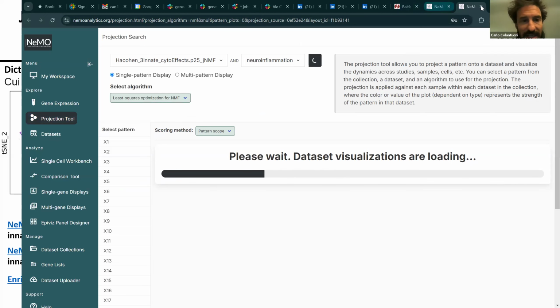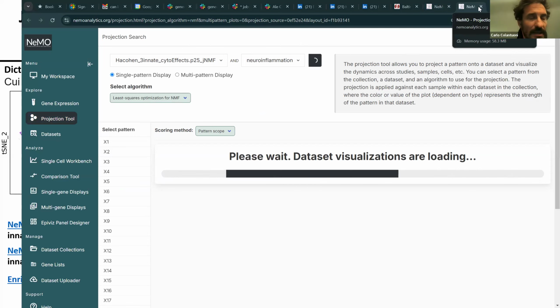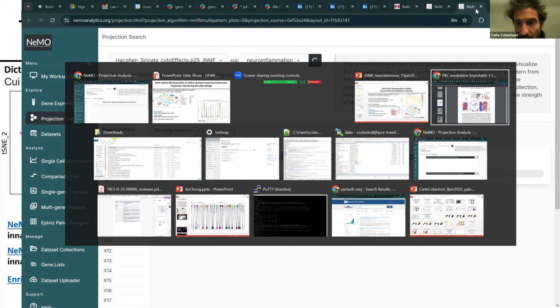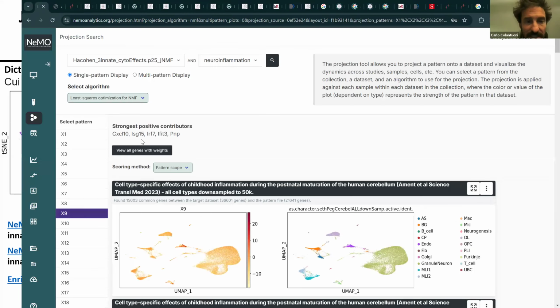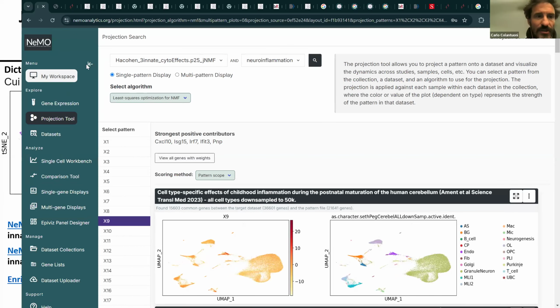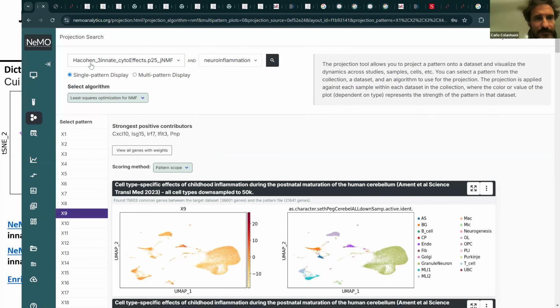And this is actually going to take a second to load. So I am going to go, I have this open elsewhere already. So this is the Nemo website. Over here, there's a little sidebar with lots of things you can do. I'm not going to get too practical today. Absolutely reach out if you want to learn how to use this. This is the data collection we're looking at.